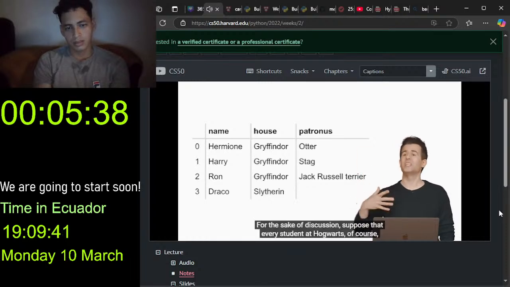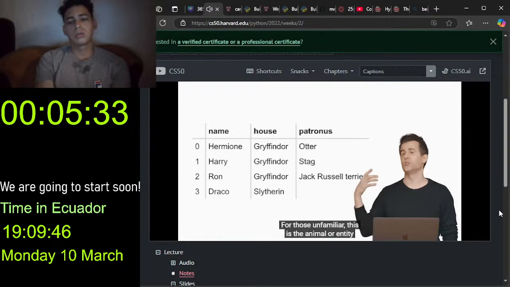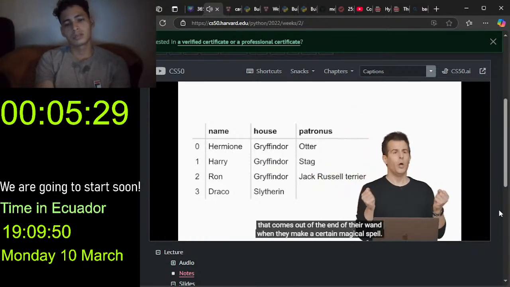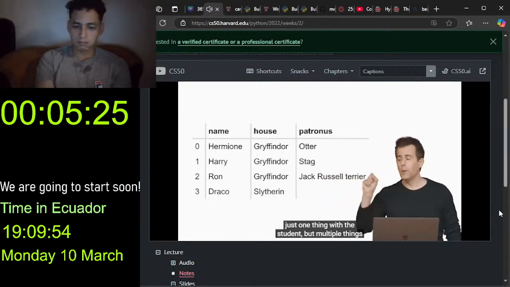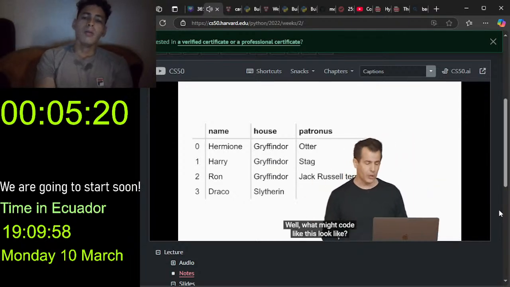For the sake of discussion, suppose that every student at Hogwarts, of course, has a name. They have already a house, but they also have a patronus. For those unfamiliar, this is the animal or entity that comes out of the end of their wand when they make a certain magical spell. The point here being is that we want to associate not just one thing with the student, but multiple things as well. Their name, their house, and their patronus in this case. Well, what might code like this look like?